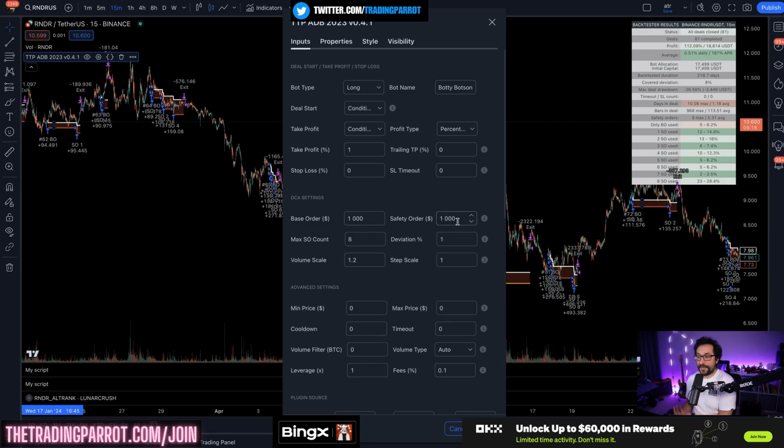And to backtest this particular strategy, I decided to go with ADB, which is one of the backtesting indicators that we offer. Particularly, this one is for VIP members, but you can use any free backtester out there that offers DCA orders. I'm going to use a base order of 1,000, a safety order of 1,000, 8 safety orders, and my volume is going to grow at a rate of 20% every time it fills a new safety order.